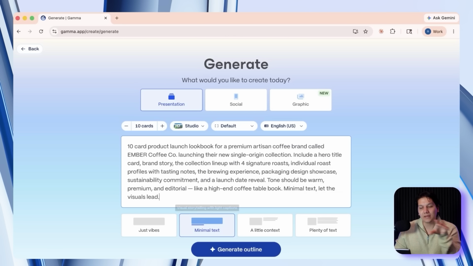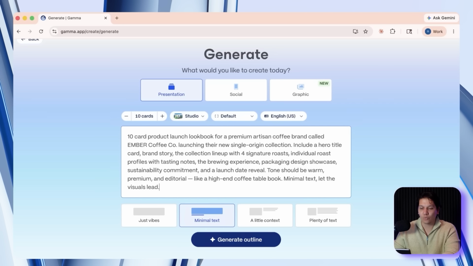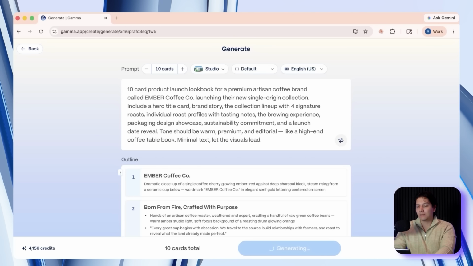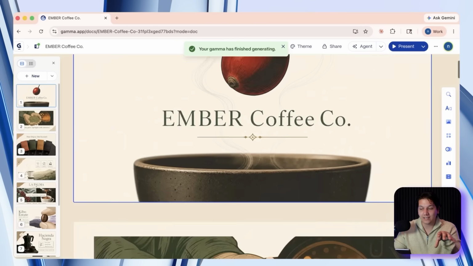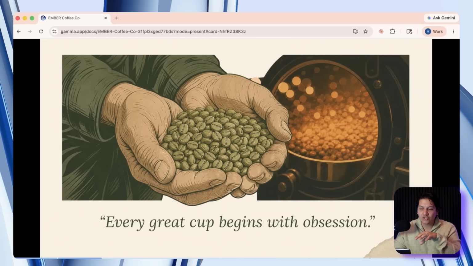Now, remember when I mentioned studio mode earlier? Let me show you what happens when I switch to it. Okay, and there we go. Now, I'm going to take the same Ember concept and regenerate it in studio mode. Every single card is now a fully designed image with the text baked right in. It doesn't even look like a presentation anymore. It looks like pages from a magazine.